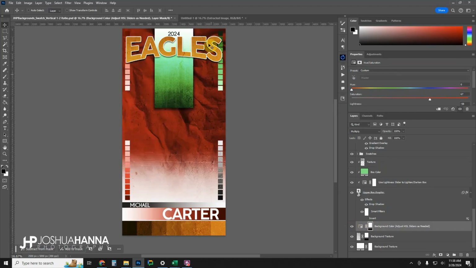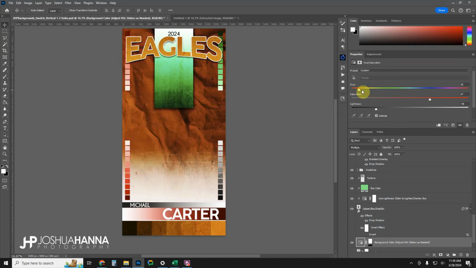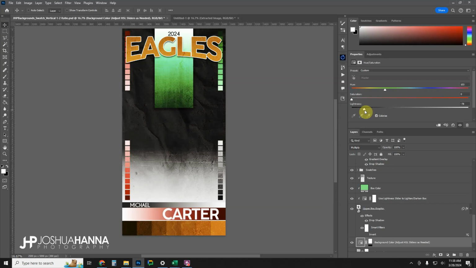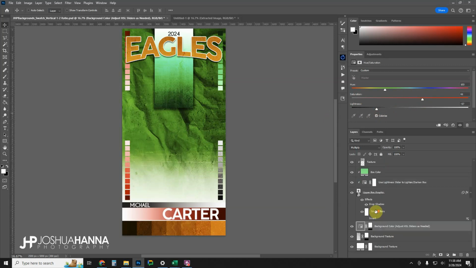Alright, if we go on down, here's another layer, which is just the background color. So this can create a color fade on that background if you're looking to mix and match different looks. And this is just a simple hue saturation adjustment layer, so it'll tell you background color, adjust HSL sliders as needed. So again, that's up here in the properties box, so we can move these sliders around to match up whatever colors we wanted to go, more gray or more towards black. We could push that down, or white, we could push that up.